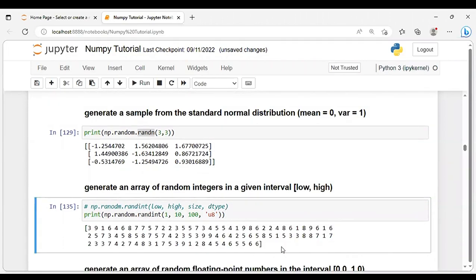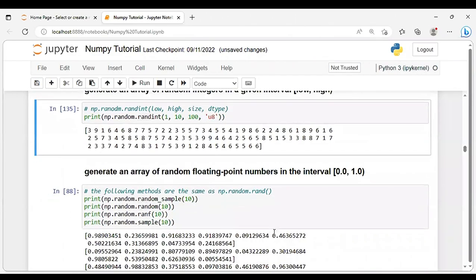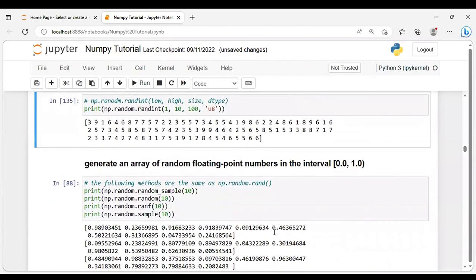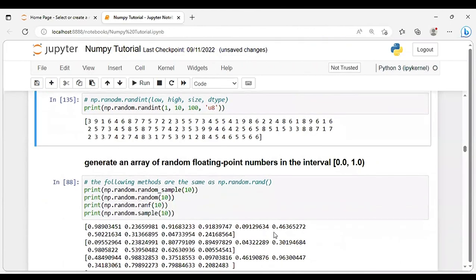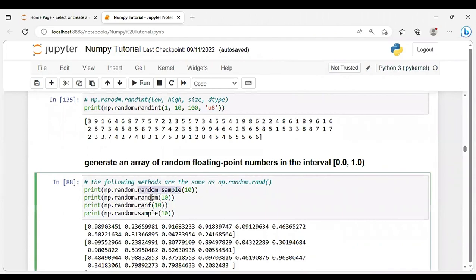Then the next one is to generate floating point numbers. We have generated the integers now, so let's generate floating point numbers. For that, what are we going to use, guys? Sample, then random, then ranf, and np.random.sample. These are a few methods we can use to generate floating point numbers. You can set a seed value and check every time whether it comes the same or not.